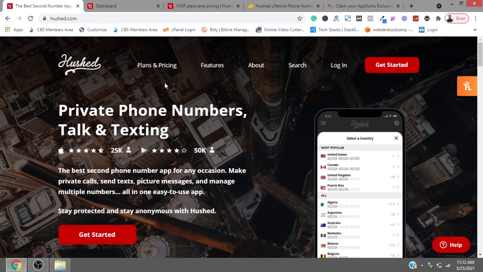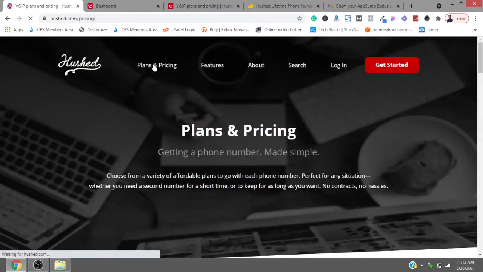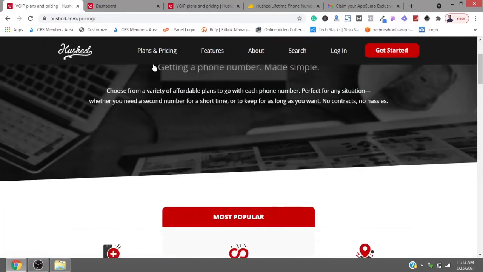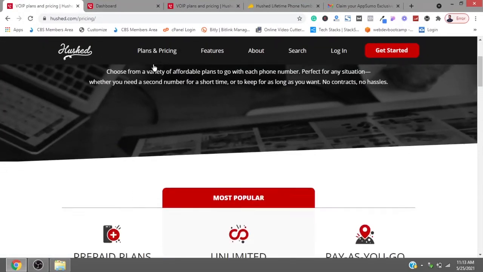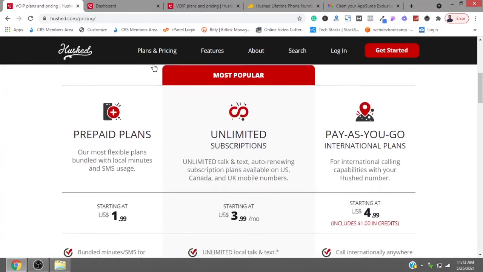So guys, the thing is, when you want to get this number here, if we go to their plans and pricing, you will find out that they have a variety of plans that you can go through. They have the prepaid, the unlimited subscription, and pay as you go. And the most popular plan which people normally go for, which I've already used before, is this unlimited subscription.